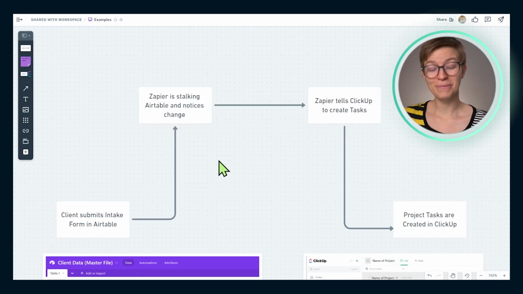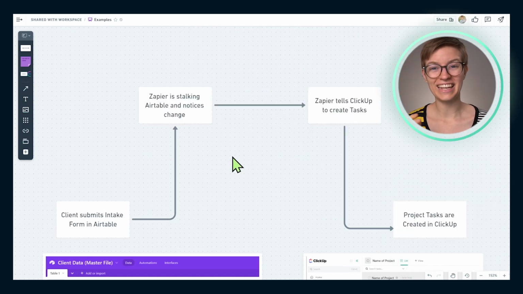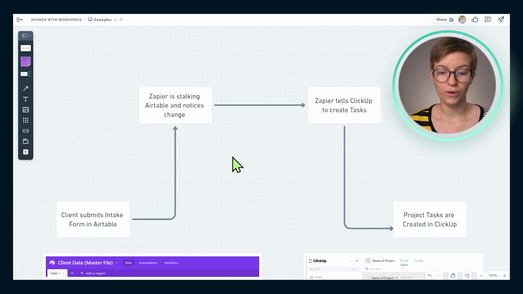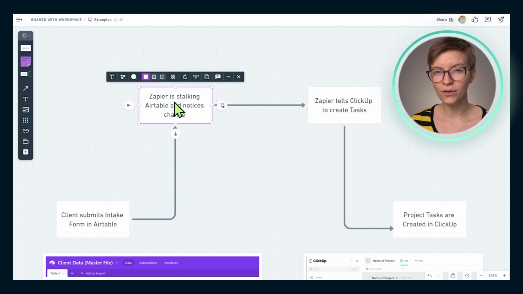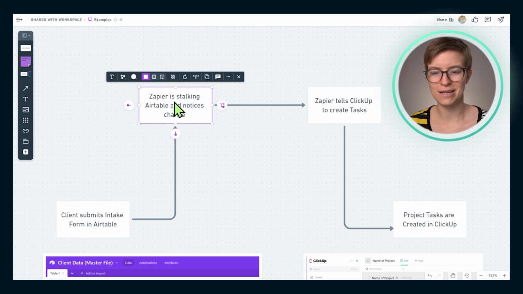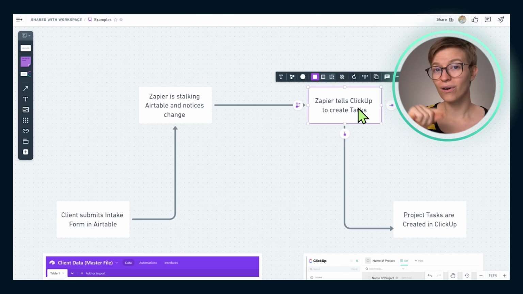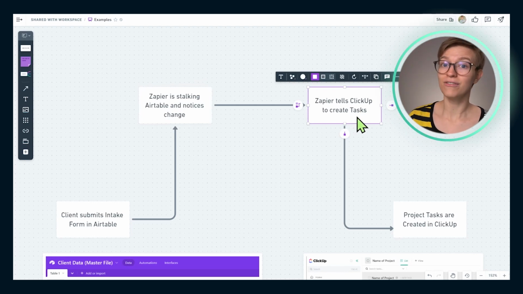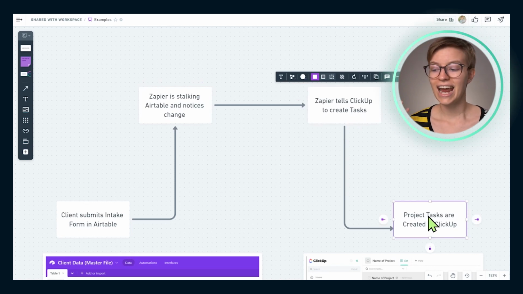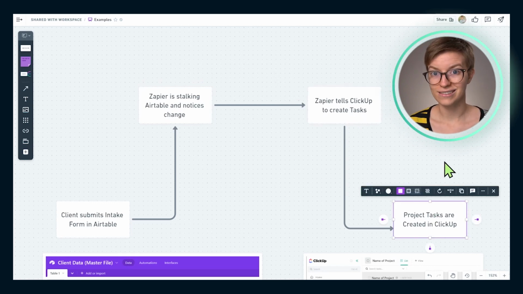That is much better. So this is exactly how we're going to set up Zapier. It's going to give us some guidelines as to how this third-party connector is going to work. We're going to make sure that the intake form happens in Airtable. We're going to have Zapier on the prowl, stalking Airtable to keep an eye out for when those changes happen. Then we're also going to have Zapier whisper down the alley to tell ClickUp that, hey, we've got something ready for you to work on, and ultimately that will create our tasks inside ClickUp.